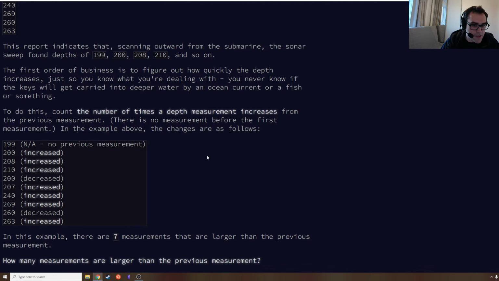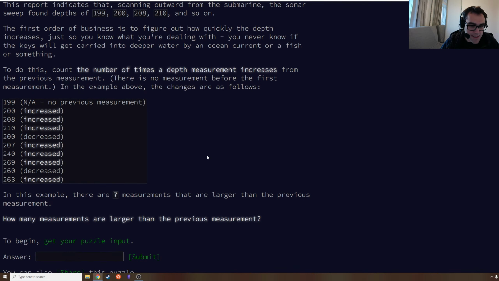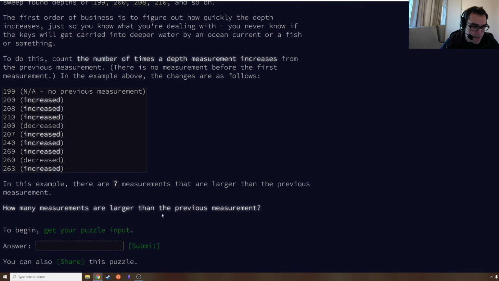In the example above, the changes are as follows. For 199, there's no previous measurement. 200 increased, 208 increased, 210 increased, 200 decreased. In this example, there are 7 measurements that are larger than the previous measurement. How many measurements are larger than the previous measurement?